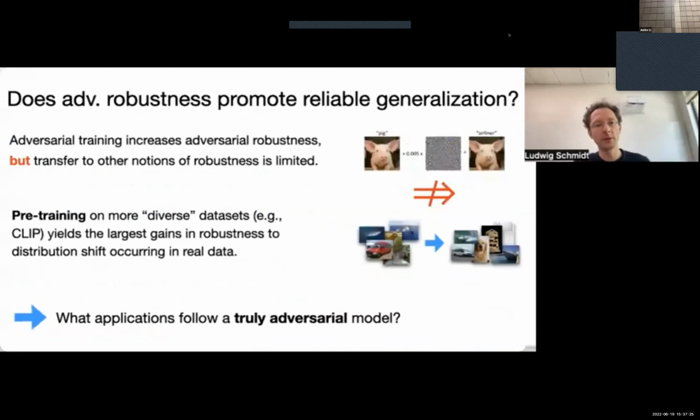Okay, let's go back to the overarching question for this part of the talk. Does adversarial robustness promote reliable generalization? Are we getting broadly more trustworthy models? And the answer is, it's so-so. Clearly adversarial training does something. If we train models with adversarial training or randomized smoothing and so on, the models do get better against adversarial attacks, and that's great. This is what the methods are primarily introduced for.